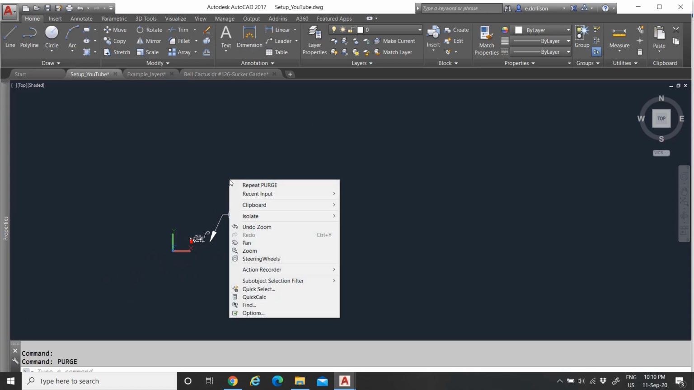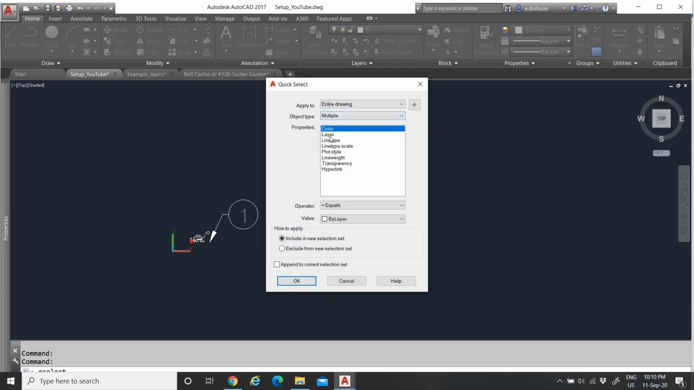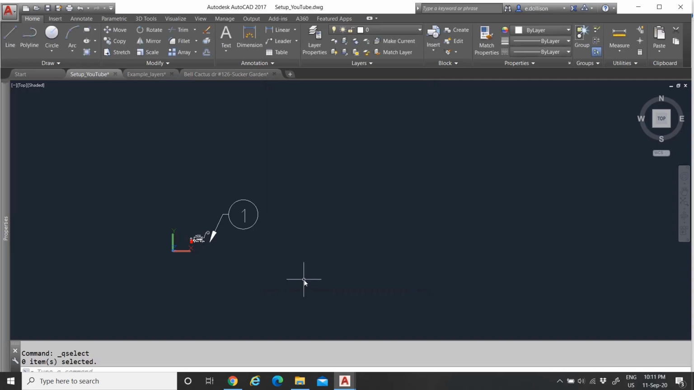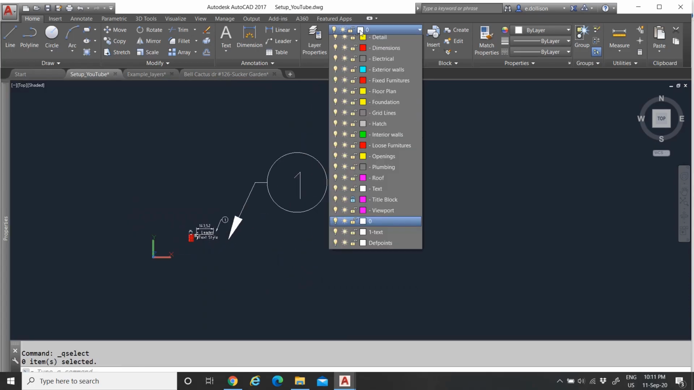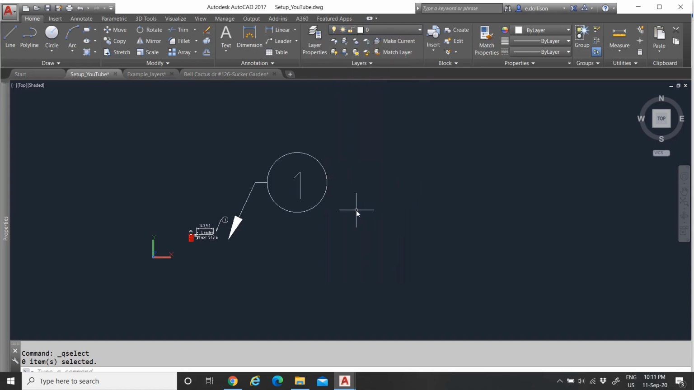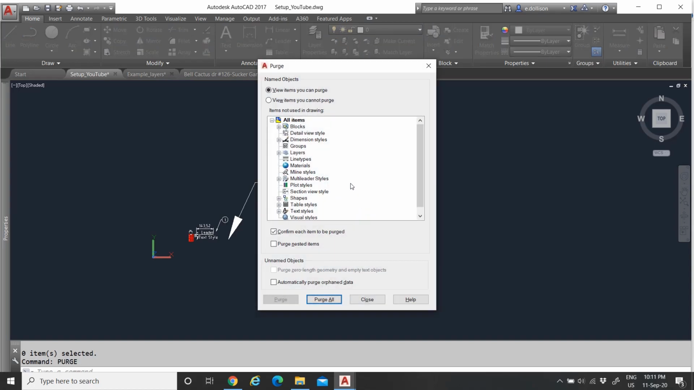What you can do is right click and click on quick select, go on layer, entire drawing, multiple objects, everything, meaning your properties will be layer, equal to, and I want to select text 1 dash text. Click OK, and no item has been selected. That's strange because I cannot purge that layer. I cannot purge it, but no item is selected under that layer. So why can't I just purge the layer?